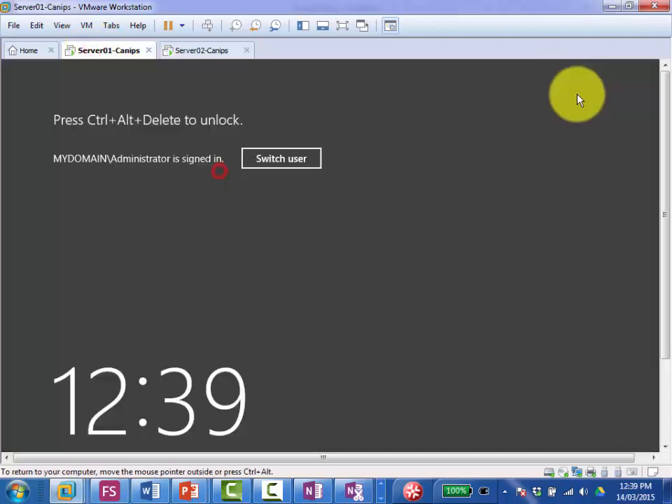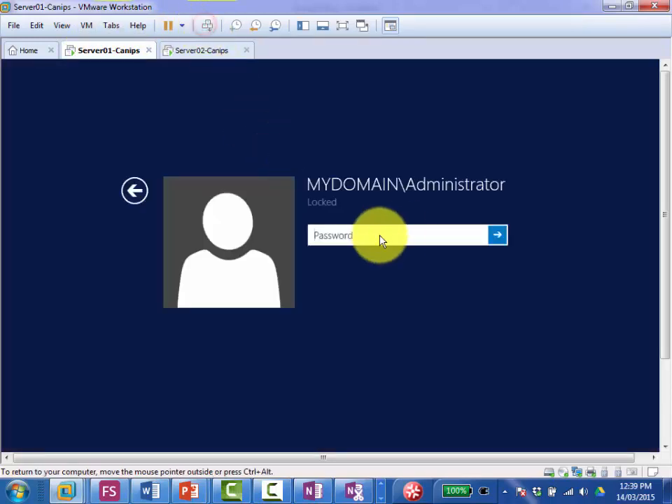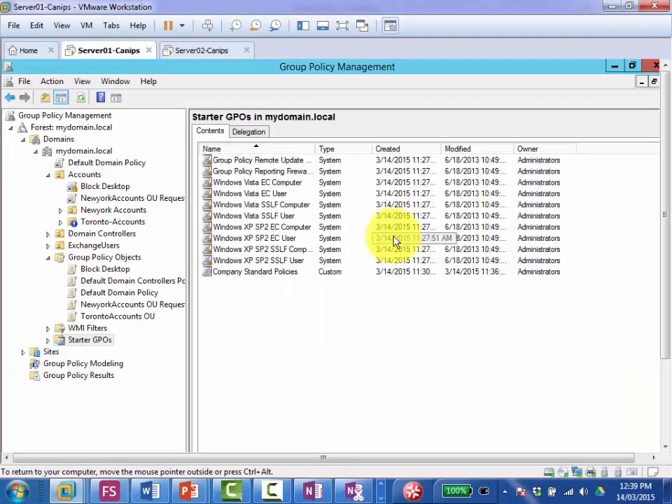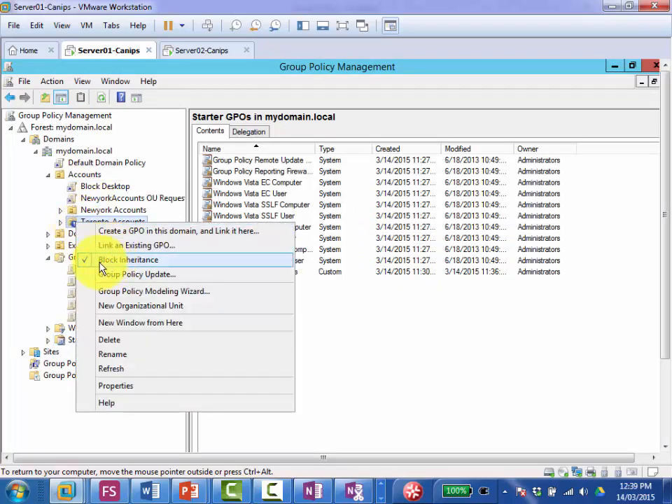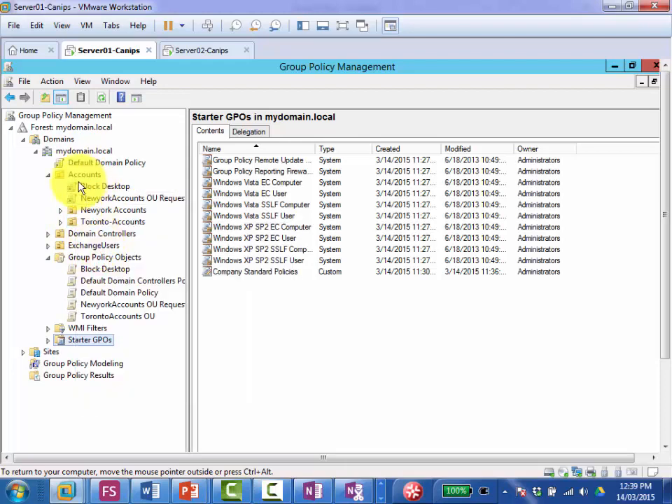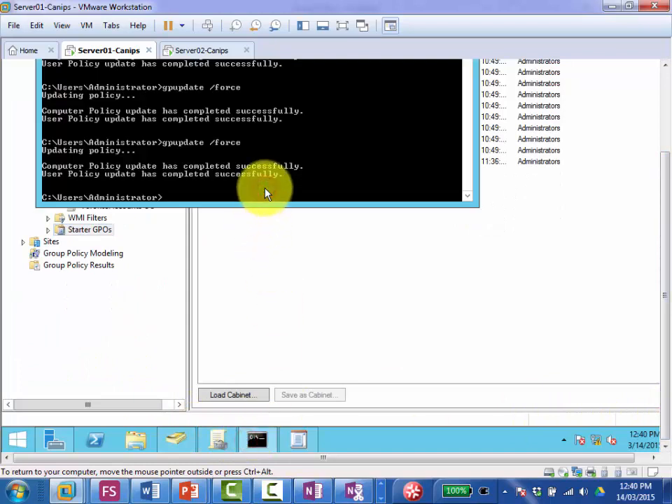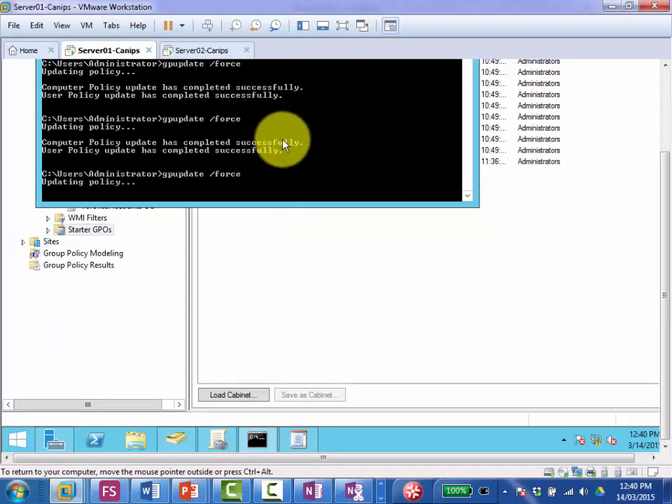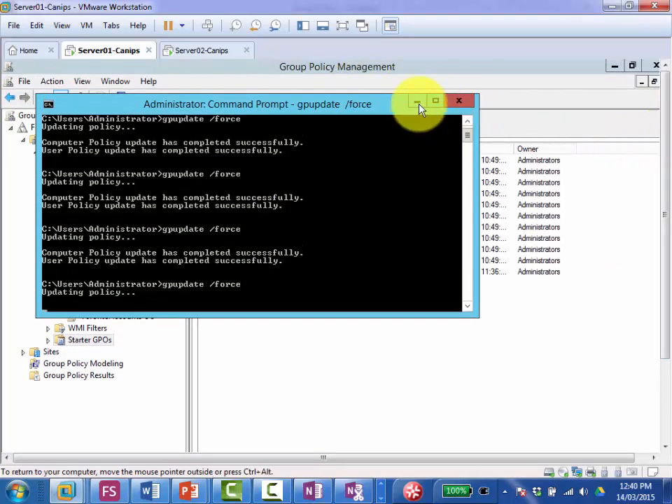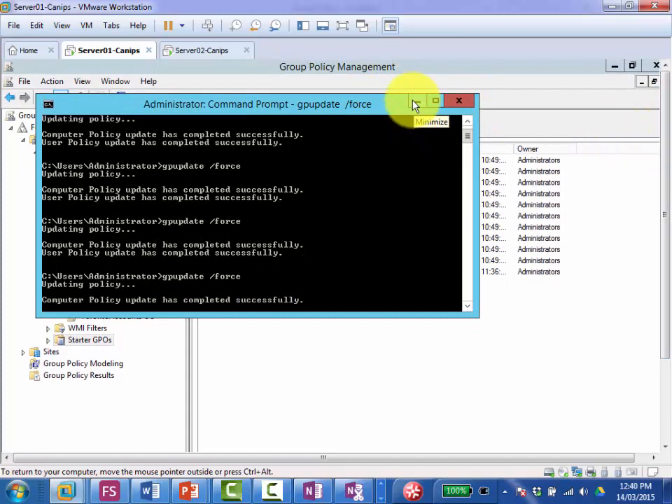Let me change the policy. I'm just going to remove these. We learned that, and we don't need that. Block inheritance, remove, right click and enforce, remove, and what do we do at the end? Just gpupdate /force, enter. The enforce and block inheritance settings are removed only; the policy is still there, the inheritance thing is removed. So let me remove the policy actually.